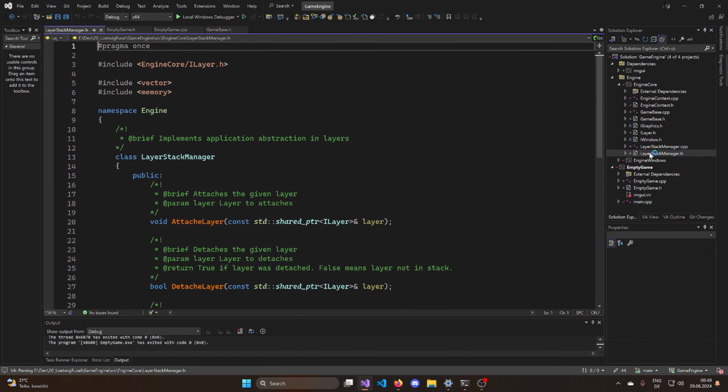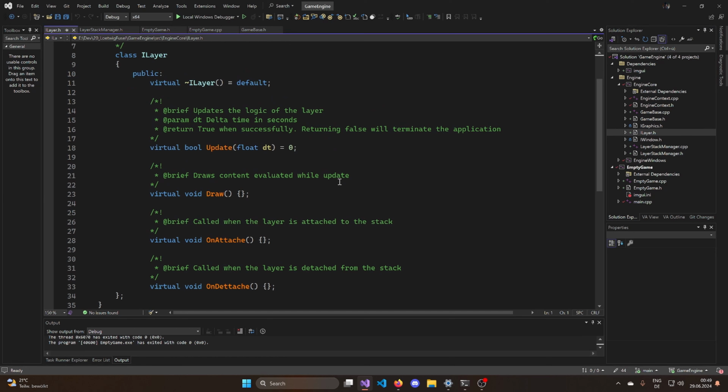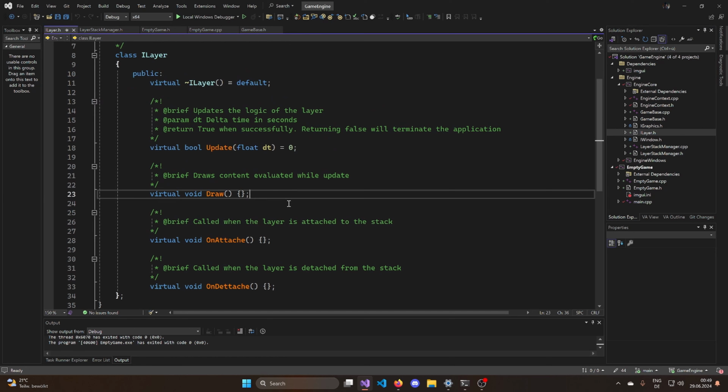Maybe one thing that I want to add is the way on how we do our layer stack, because currently they are not ordered, and I think I want to quickly implement layer ordering. Okay, so how are we going to tackle the ordering? I think I do just want to give a layer a priority.